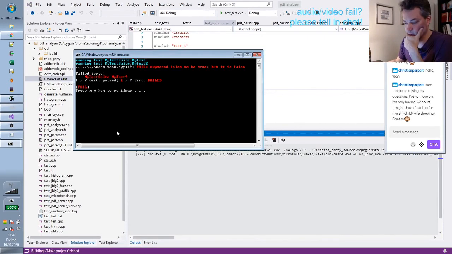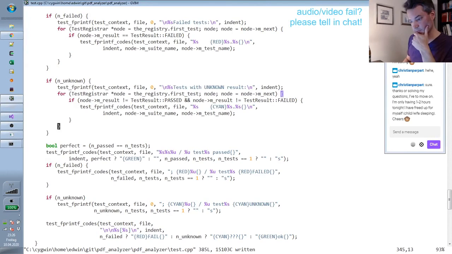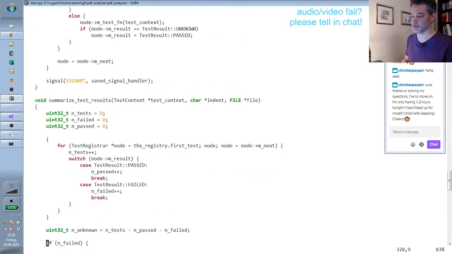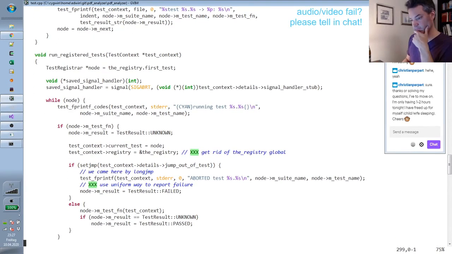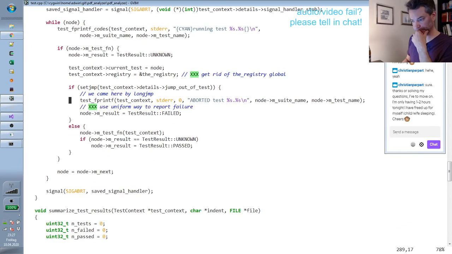Okay, I think one thing, oh, nice. One thing I still want to do is I want to report a per test result. And then the last thing I want to look at today is, I think, some kind of structured exception handling, because that's one of the main features that is still missing. Yeah, the aborted, we could make red or yellow or something.